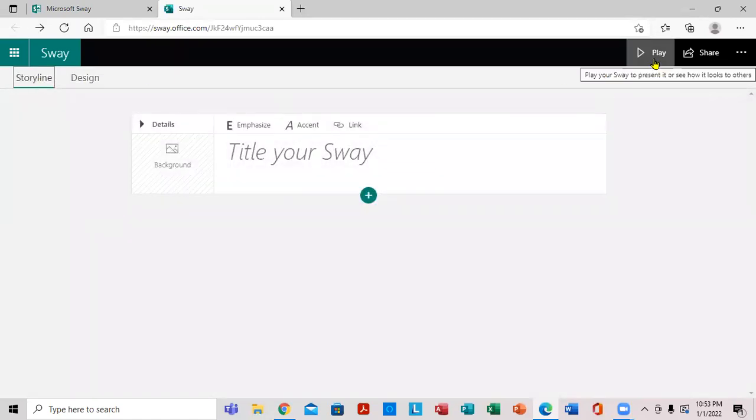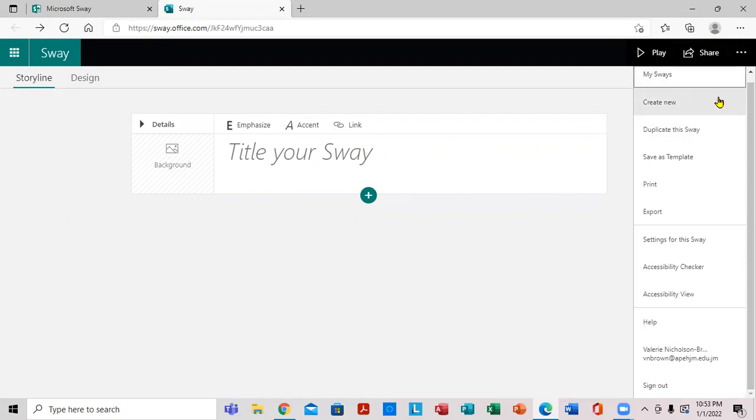If you come right over here, it shows that I can actually play the Sway. Here I can share it and all of that. And when you click on this, you notice you can duplicate the Sway, you can save it as a template, you can print it, you can export. Notice you also have settings.